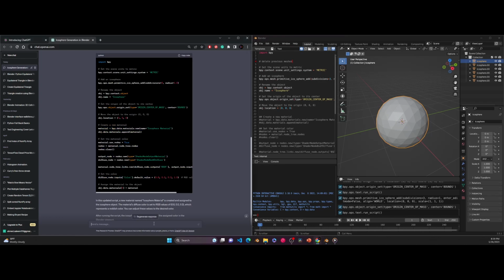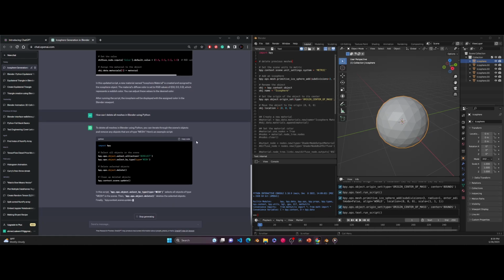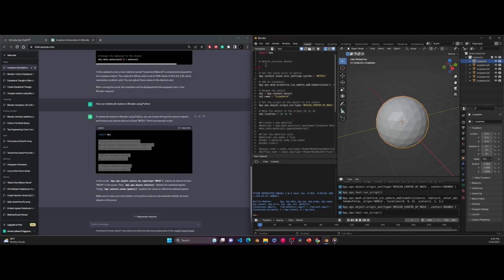Let's ask ChatGPT, how can I delete all meshes in Blender using Python? Okay, seems pretty straightforward. It's pretty simple, two to three lines. Let's see if it works. Clean up deleted objects, update the scene. All right. Take this over and then put this in the beginning.